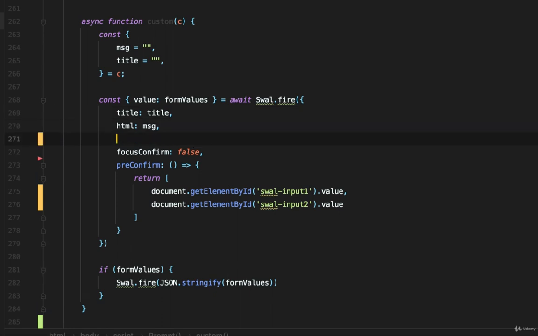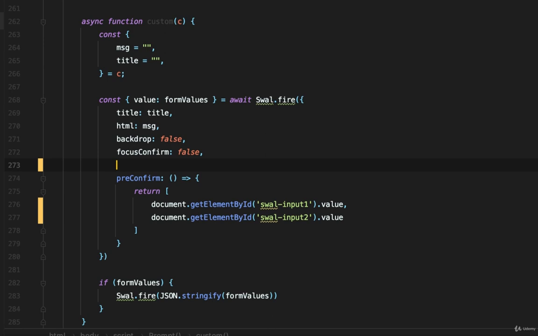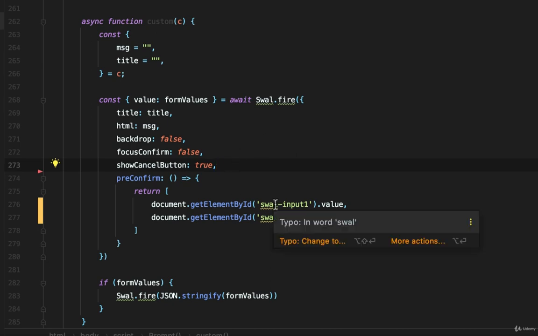One thing I don't want is the backdrop. So I'll set that to false. That's that darkening of the background screen, and it's just not something I want here. And focus confirm I'll leave to false. And do I want to show a cancel button? Well, yeah, because sometimes I might click on that button and say, well, I don't really want to search on this room. Maybe I'll look at a different room. So there's another option I could put in here saying show cancel button, which will be true. Okay. Now, here I'm calling some HTML that I've just deleted.